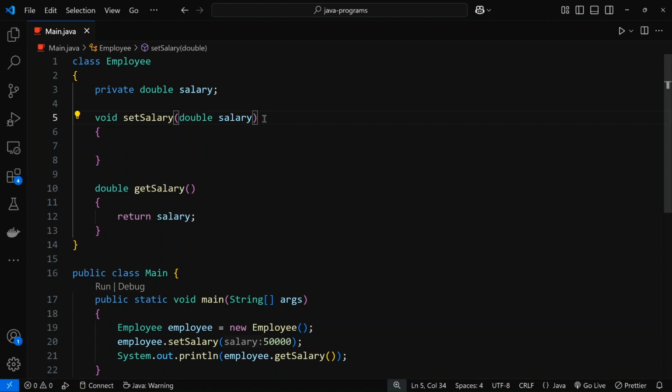Consider a situation like this. The set salary method is having a parameter named salary. The class data member is also named as salary. Now let me assign salary equal to salary. In the main method, I have invoked the set salary method and I have passed 50,000 as the value. Now let me go and run this application.